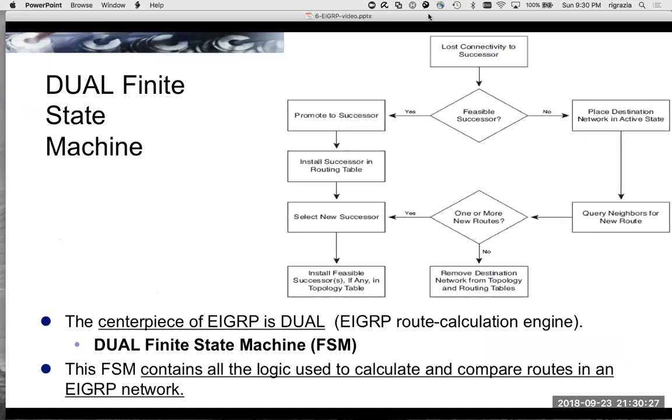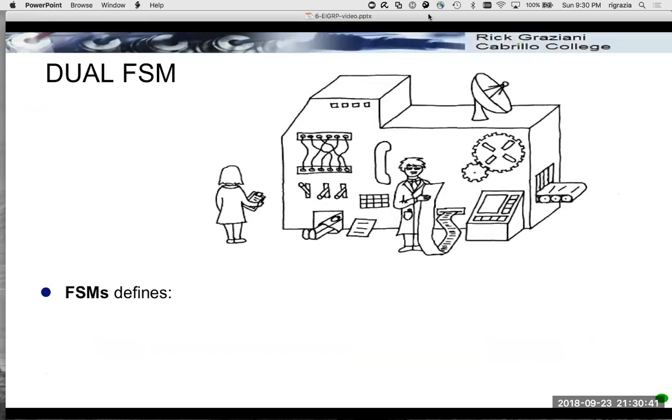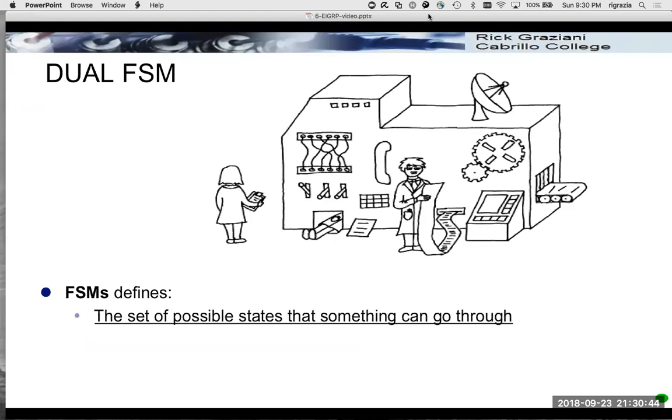We'll get there. There's a DUAL finite state machine. This is kind of the finite state machine here, with all the logic. We're going to look at some of this in a little easier way, I think. Finite state machines, by the way, if you don't know what a finite state machine is, it's a set of all possible states and the events that allow something to transition between those states. Finite state machines are used in all areas of business, science, technology, all sorts of things.